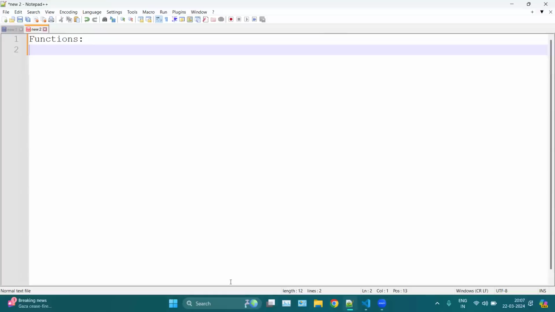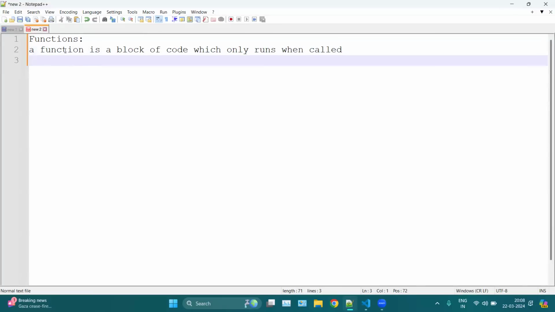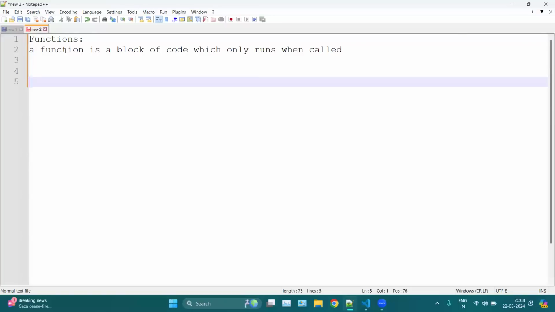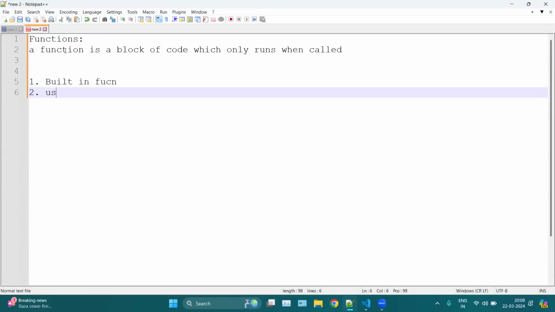We can say a function is a block of code which only runs when called. Those are known as functions. We can pass data, which are known as parameters. We can pass arguments in the functions, and we can return whatever result we want. So here we have two types of functions in Python. First, built-in functions, and second, user-defined functions.